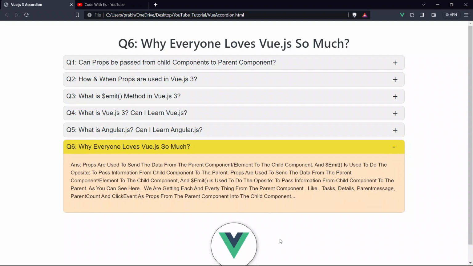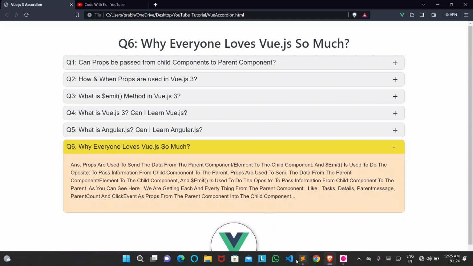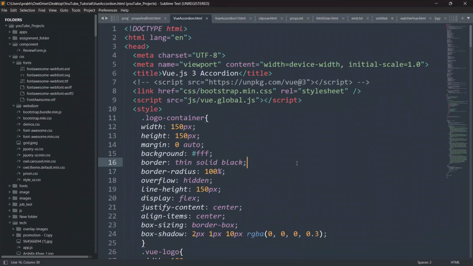So let me just go to the code editor first. As you can see here, I'm using Sublime Text. You are free to use an IDE of your choice, of your preference. So first of all, we have to create a new page.